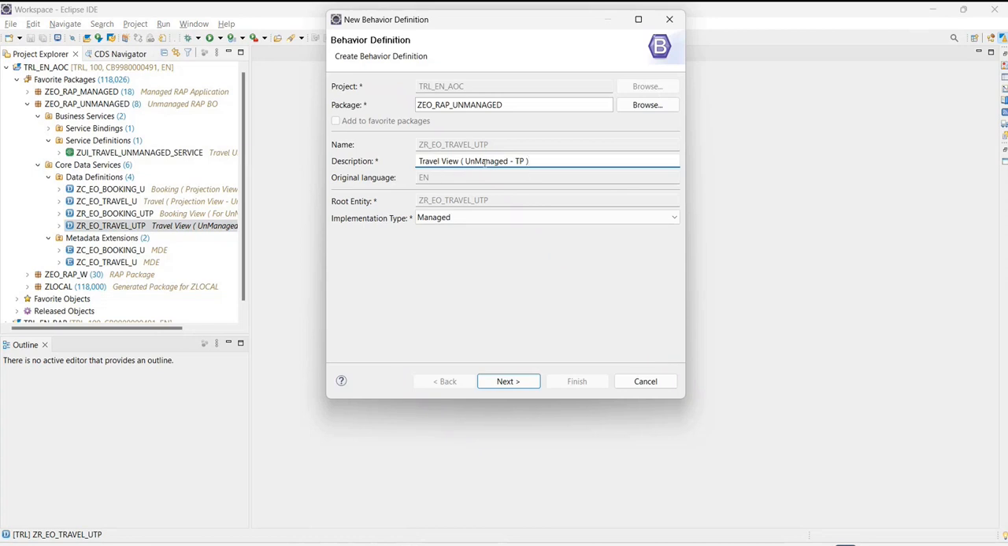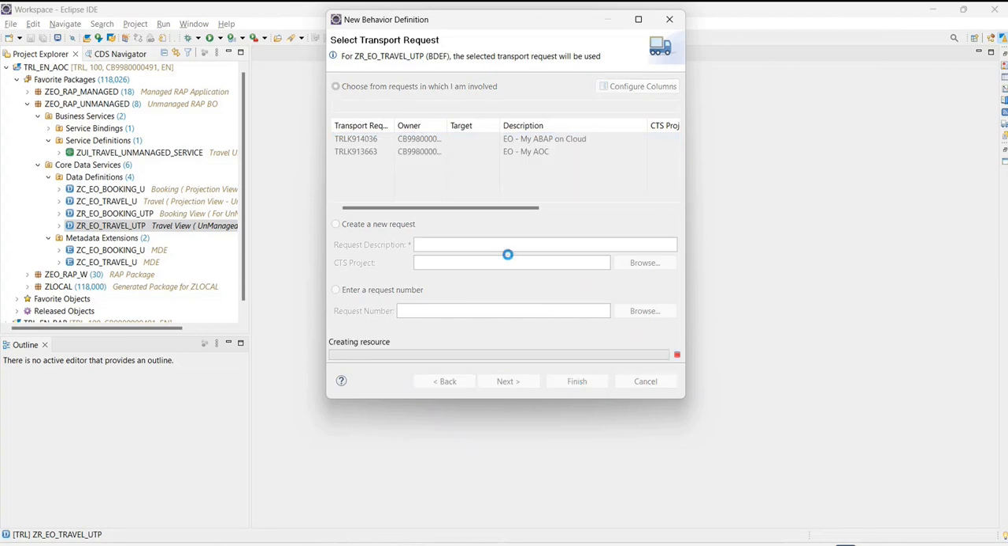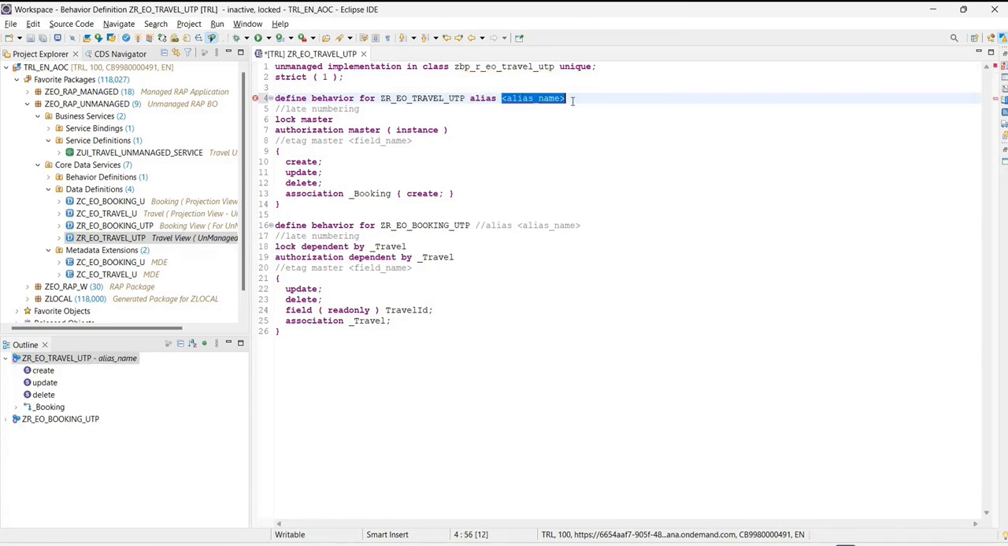I have the unmanaged travel one here, and the same way I want to choose the implementation type, but this time as unmanaged. This is important, and this is what you would follow when you are working on the unmanaged. I'll say finish. Now it looks like an empty behavior is getting created. I'll give it an alias like we used to give for the managed one. Same way, I'll say travel. This is my booking.